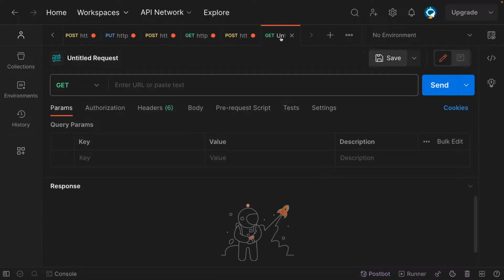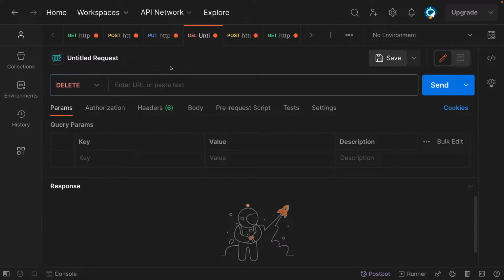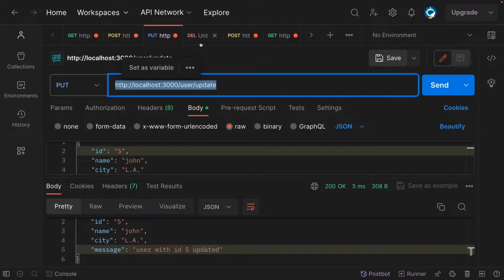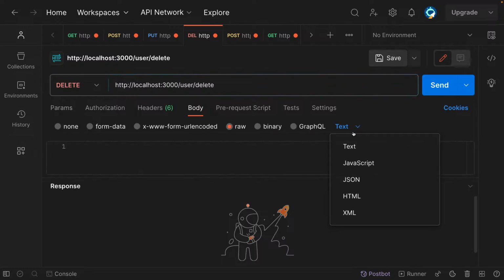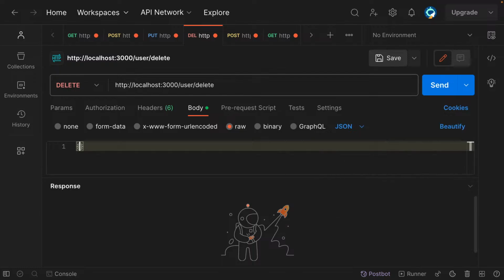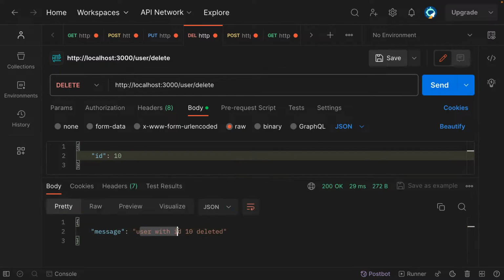So we will again create a new delete, and inside this we will just copy it, user. Now we'll use the delete, and inside body we just want to send ID, right? ID like 5, just like put it 10 here. Let's try to send it, user with ID 10 deleted.